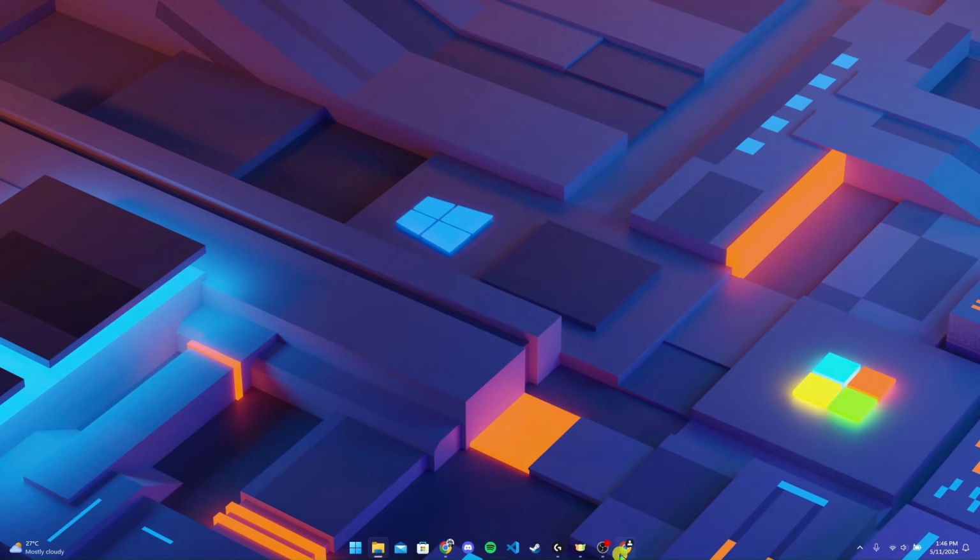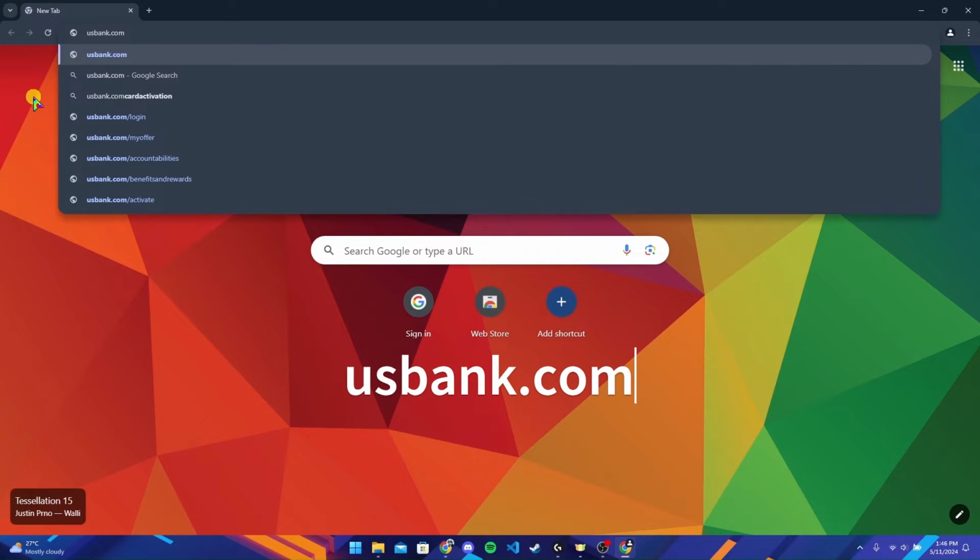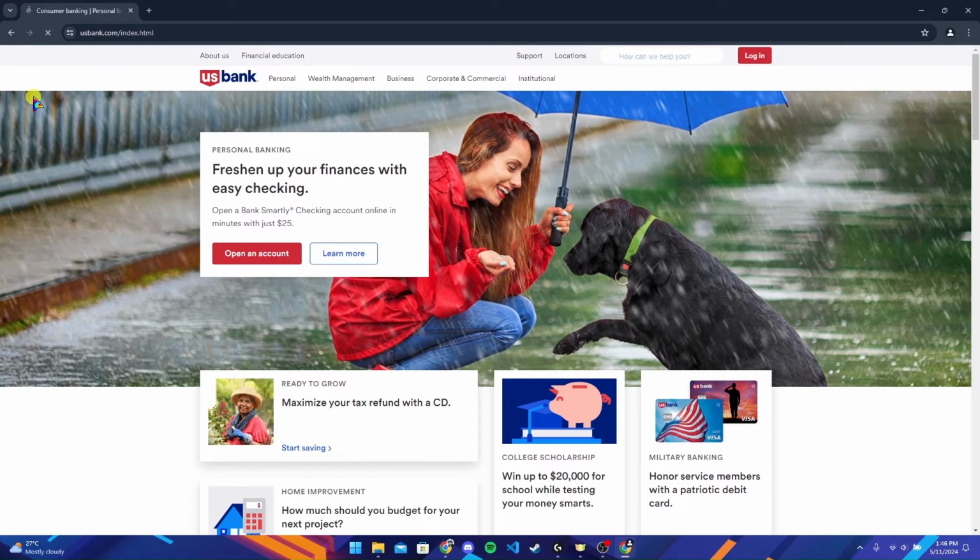First of all, open up any browser. I'm using Google Chrome here. Now at the search bar type in usbank.com and click on enter. After that you will be redirected to the official homepage of US Bank. Now at the top right corner you can find the login button. Click on it.